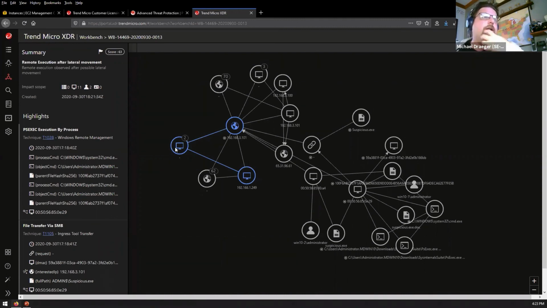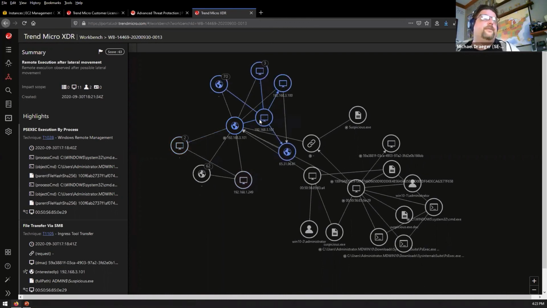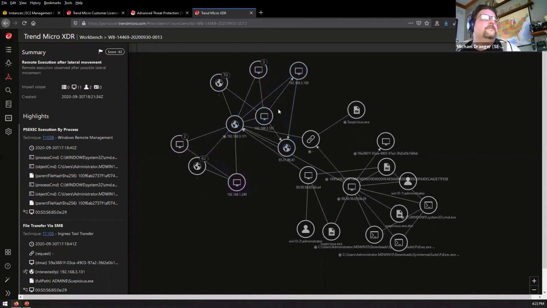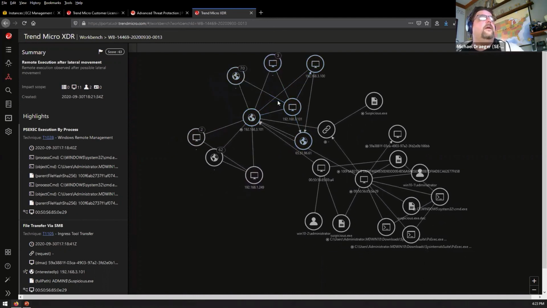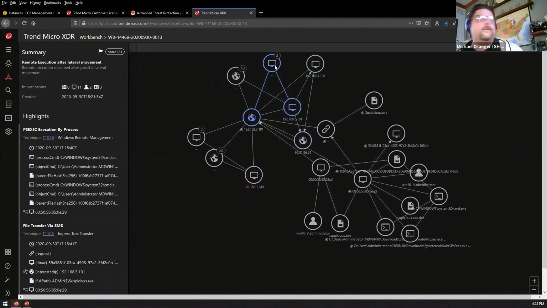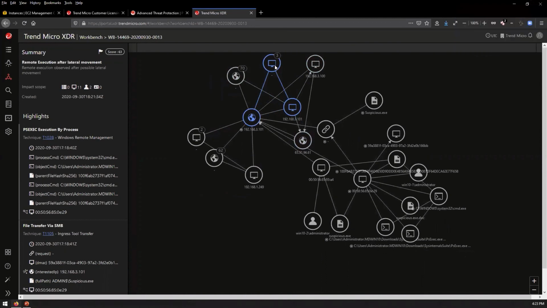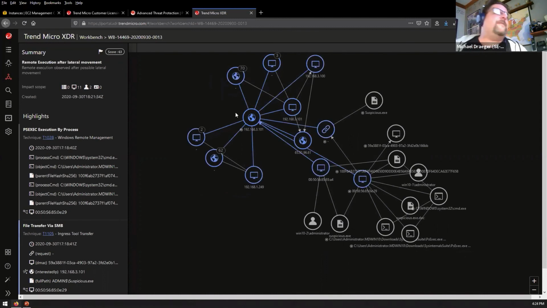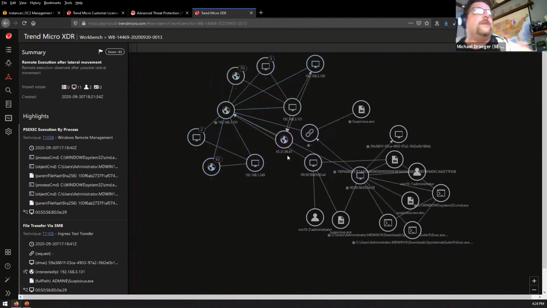It's this intelligence fed from our smart protection network. Pardon me, I lost my train of thought on that one. Threat intelligence, thank you. So the threat intelligence is fed from our smart protection network and things that we've gathered over time from all our sensors around the world as well.